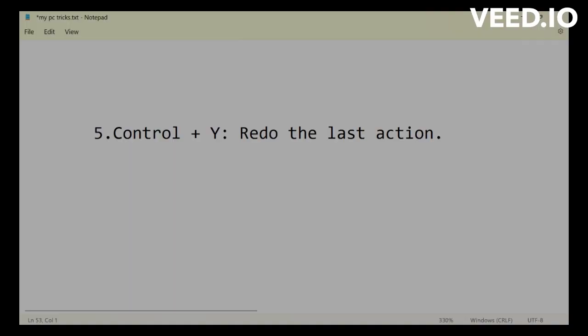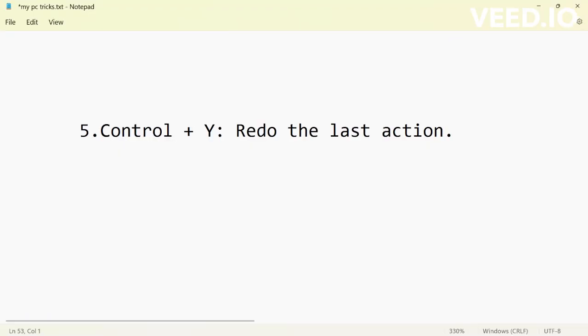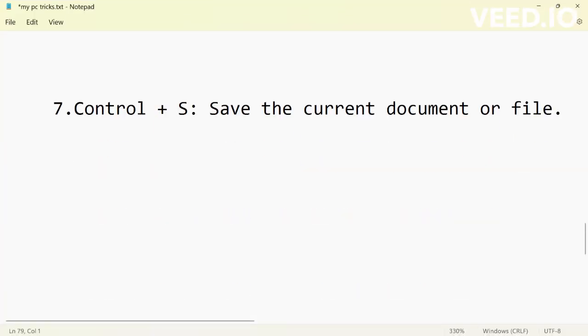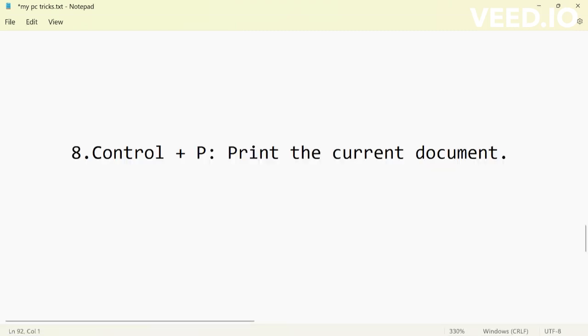Number 5. Ctrl+Y, redo the last action. Number 6. Ctrl+A, select all text or files. Number 7. Ctrl+S, save the current document or file. Number 8. Ctrl+P, print the current document.